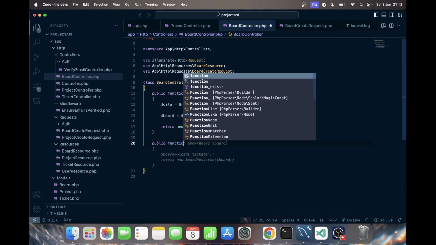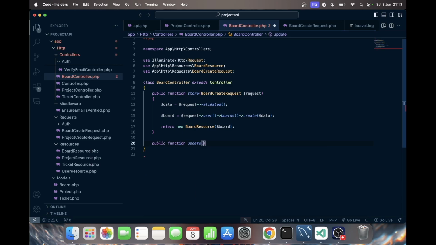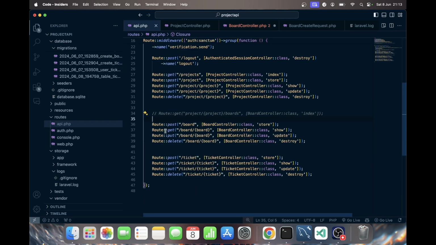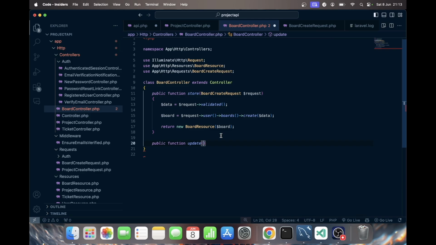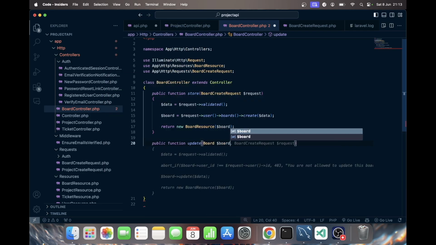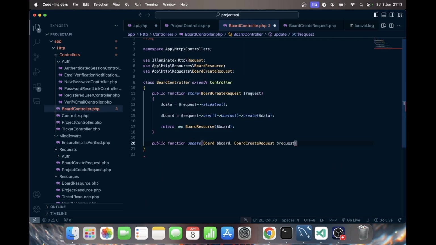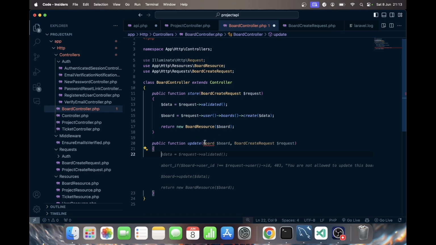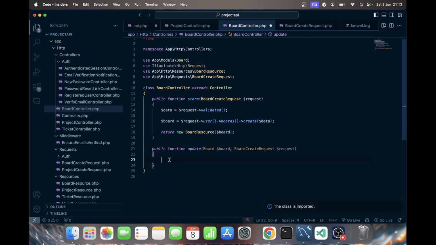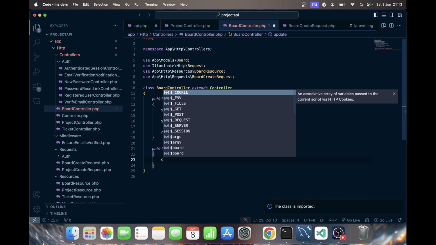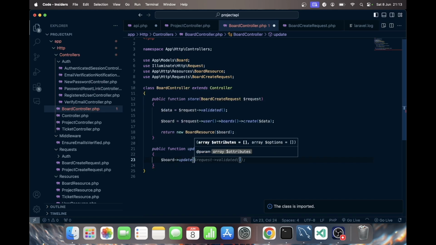Public function update board. I think that's our next route. Here we are getting the board, not really needed again. This one is additional; we'll uncomment this if needed. Then we have to update and delete. So update, we'll get the board, $board. We get the board create request, $request, and here let's get that board as well. We just say $board update, and we just send the validated data.